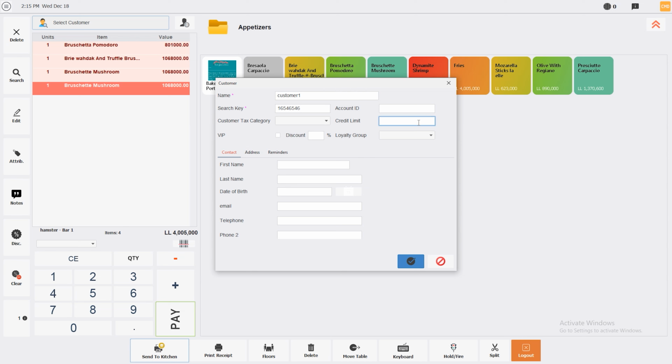We need to specify their credit limit in dollars because that is the system's primary currency. We can add the credit period, which is useful when the customer has a debt because it will let us know the period in which they have to pay it back. We can also add the address, city or town, and in the contact section, all the information regarding the customer. If the customer is a VIP customer, we click on Discount and specify the amount, for example, 20%.